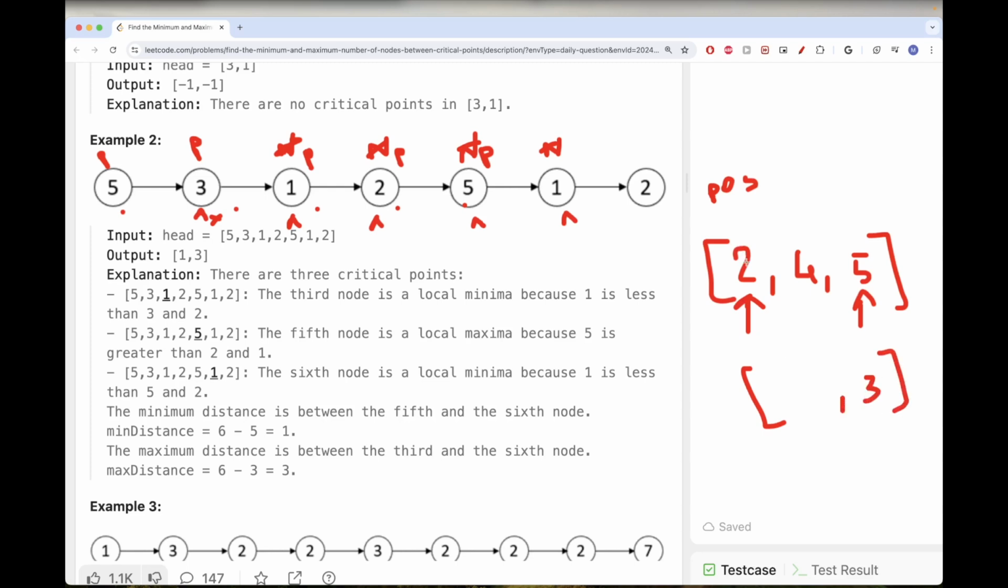Now, what about the minimum distance? Well, with minimum distance, we just need to compare the adjacent numbers, right? We don't need to compare 2 against 5 because we know the one in between would be a smaller distance, obviously, right? So we just need to compare adjacent ones. This one, the distance is 2. This one, between the 2, the distance is 1. Between 4 and 5, it's 1. And so we return this.